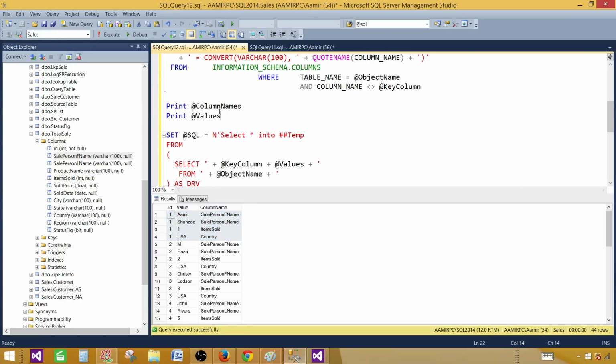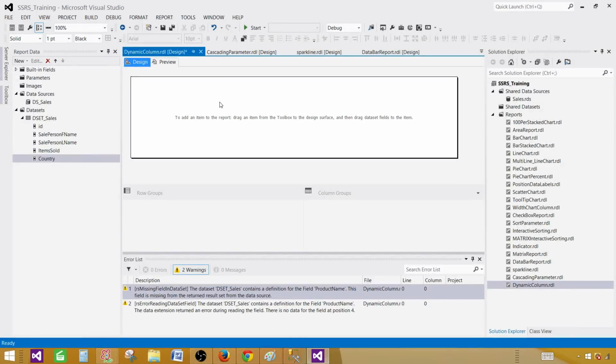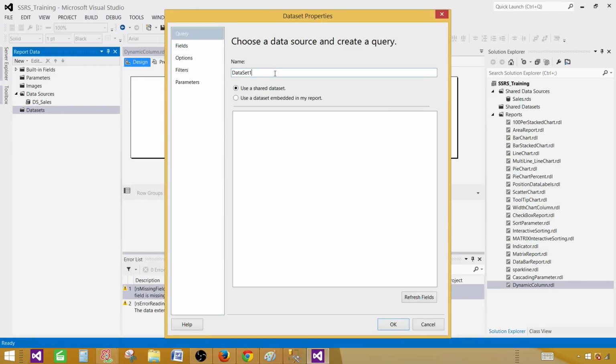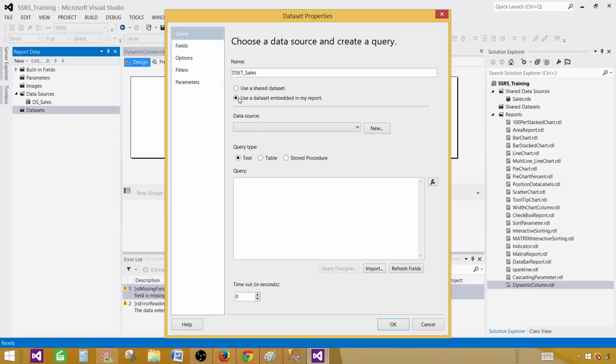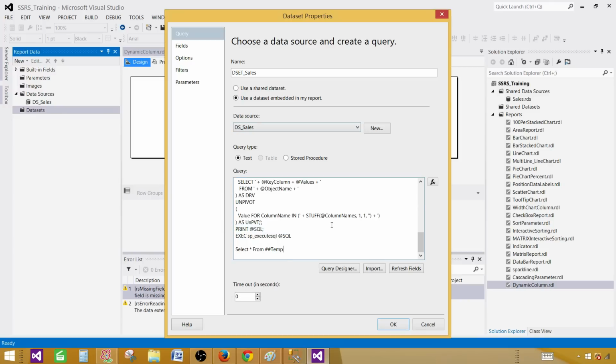That's great. Now let's take this query, copy it, and go to the SSDT again. This data set is no more in use. Right click and delete. Now right click on the data set again, add data set, and let's name this one DS sales again, and it is going to be embedded in my report. Paste the query here.